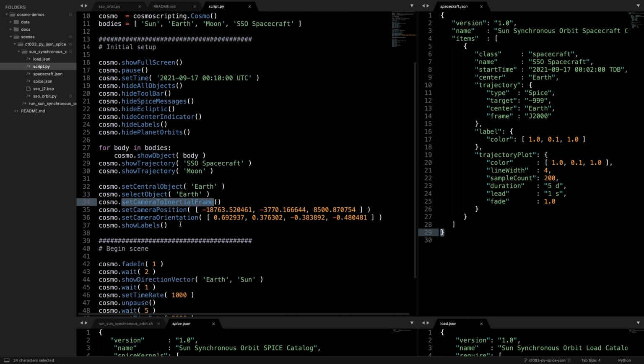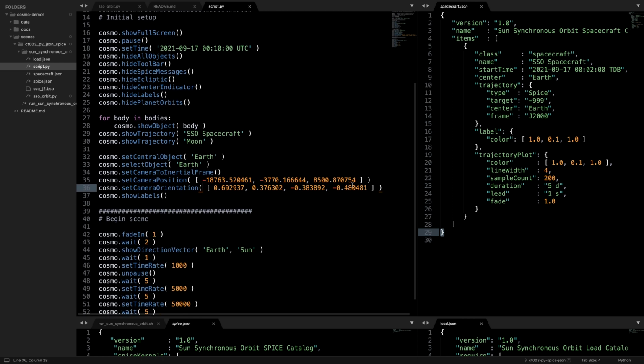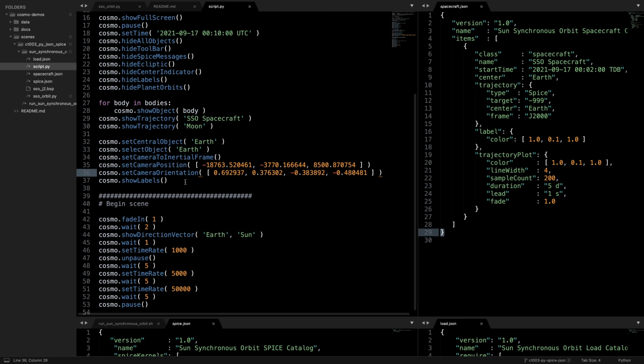Set the camera position and orientation, and these numbers can seem pretty arbitrary, but we'll show in the next video how we can get these numbers manually. Then we show all the labels, which is going to show the label of the moon and a sun synchronous spacecraft. And then we can actually begin the scene. So we fade in, wait a few seconds, and then we show the direction vector, which is a vector that points again from the Earth to the sun.